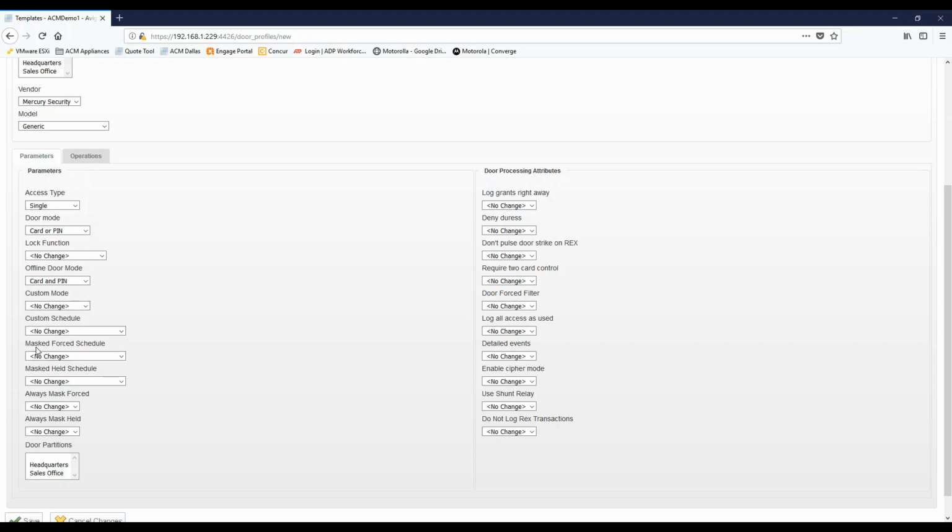Mask forced door, no. I probably do mask held door, where someone holds the door, so I'm going to do this during business hours. And you can keep going and doing all this other type of information. Door partition, if you want to use that. And then on this side, you can define some of the other options in here.